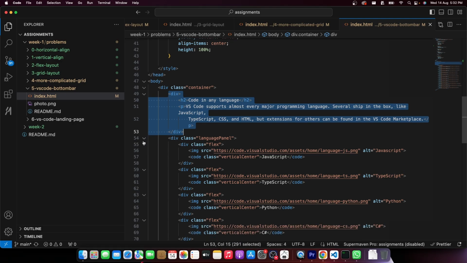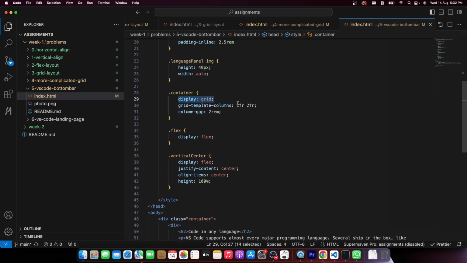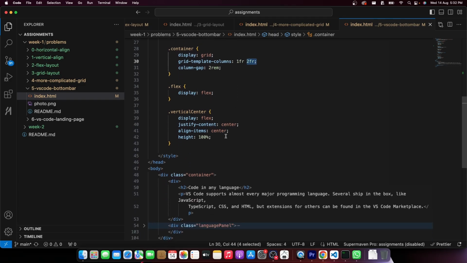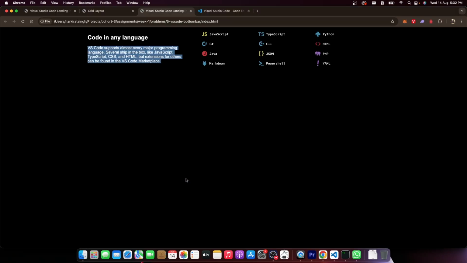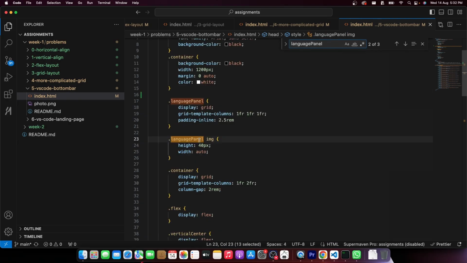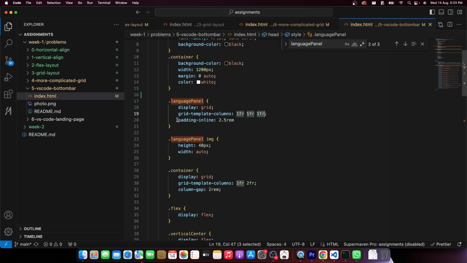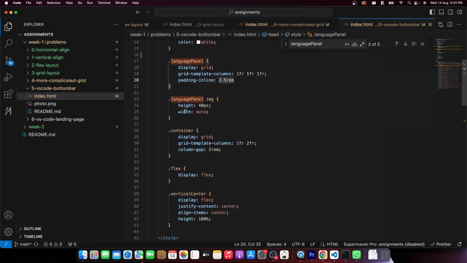On the right, there are a few things. We'll get to what those are. But let's look at the container first. Container, display grid. First column needs to take 33% of the width. Second column needs to take 66% of the width. If you look at it, this guy is taking 33% of the width, this thing right here, and the right guy is taking 66% of the width. If you look at the code, again, the language panel, height, display grid, grid template columns, one fraction, have 3 children over here or 3 columns over here, and then some padding over here.